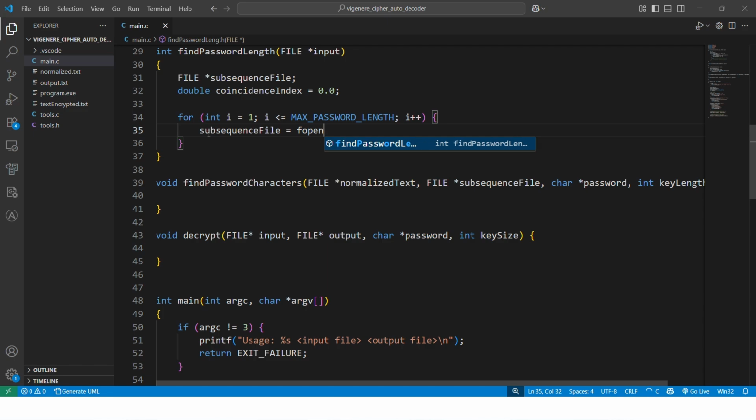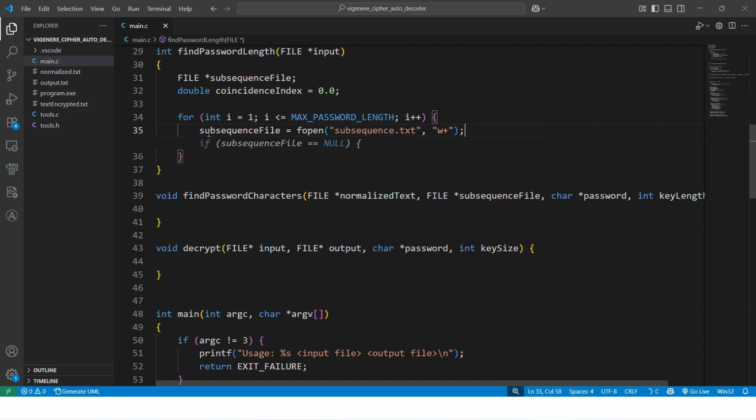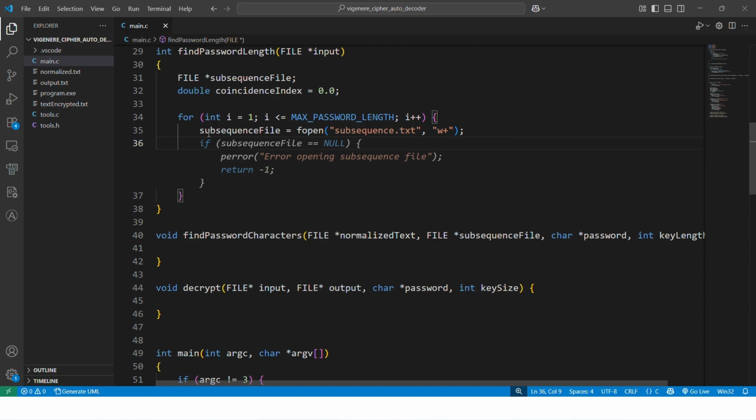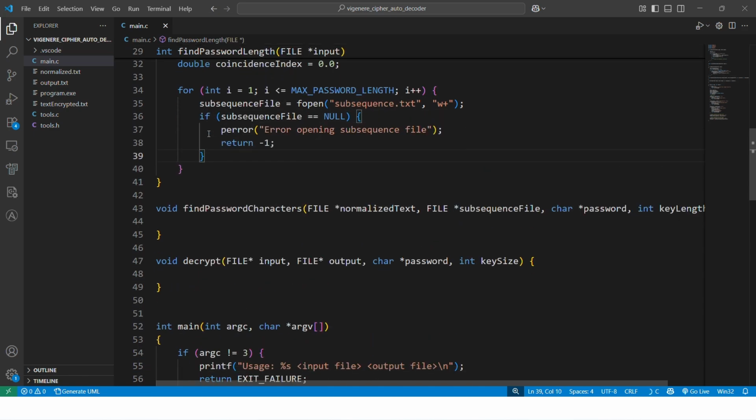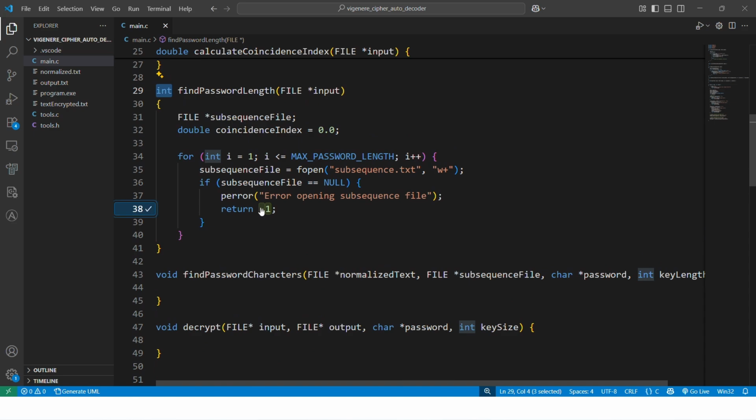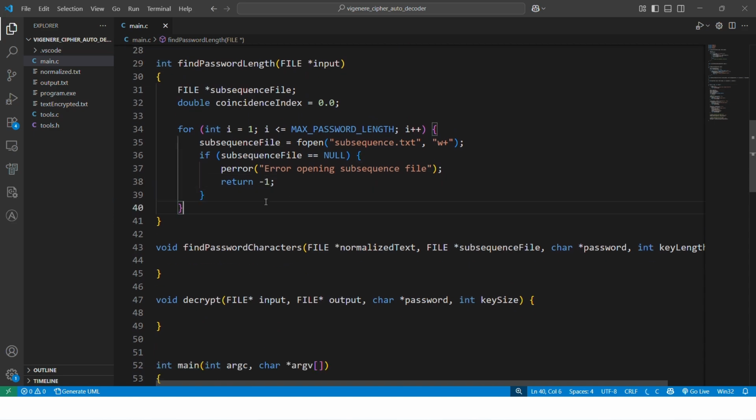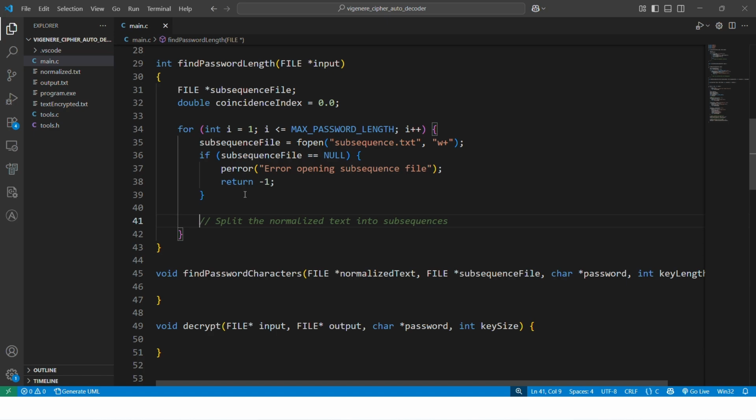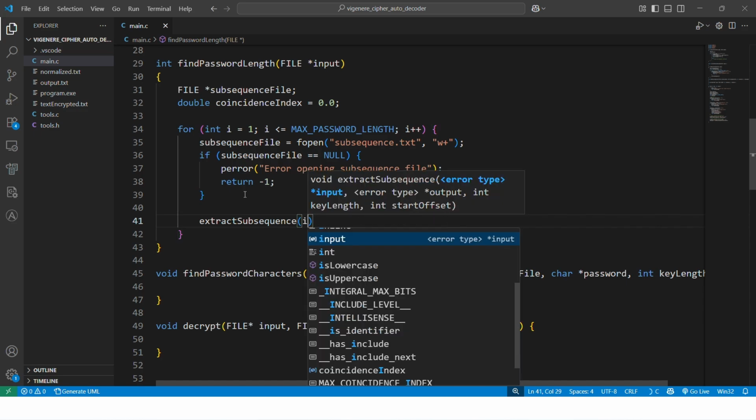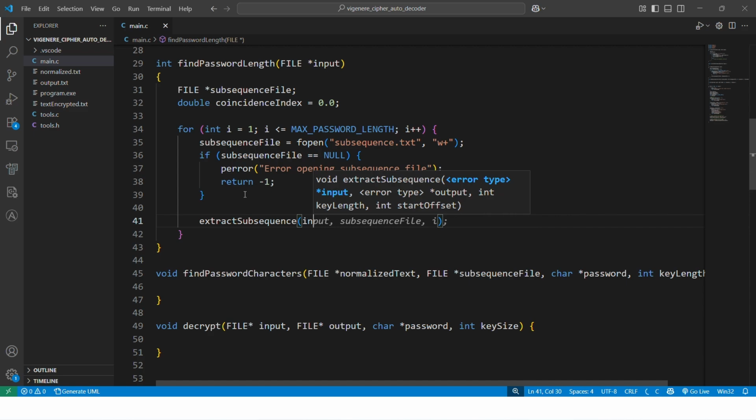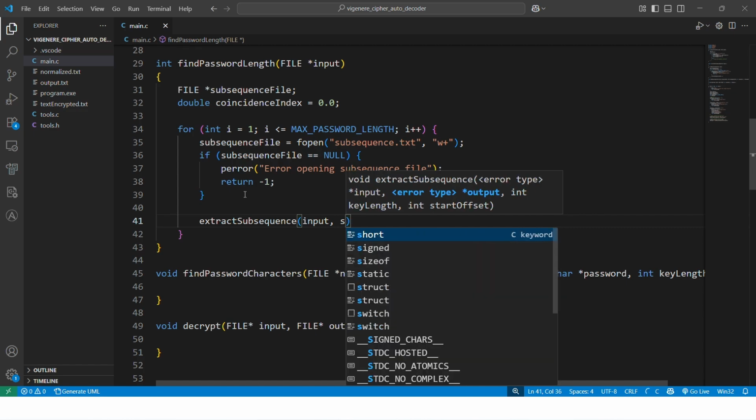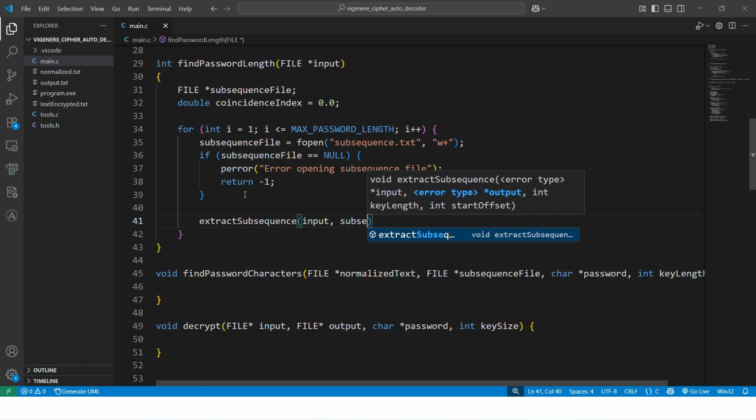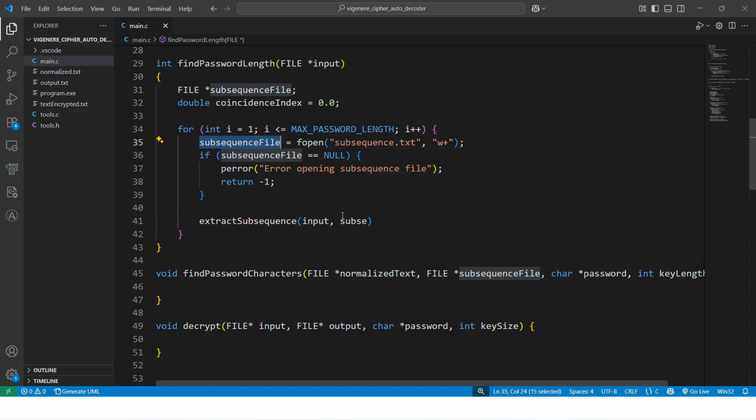we need to open a file, sequence.txt, and then we need to just test if everything is working correctly. We need to return an integer, so we need to put -1. And then what we need to do is extract subsequence. We call this function. We will put the input file, the normalized file, and then the subsequence file that we just created.